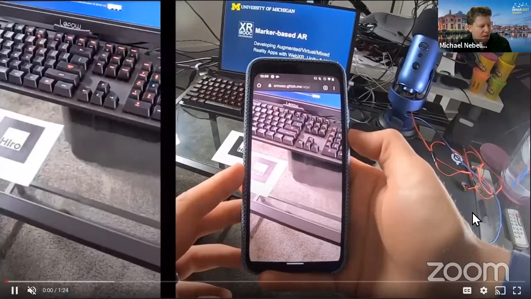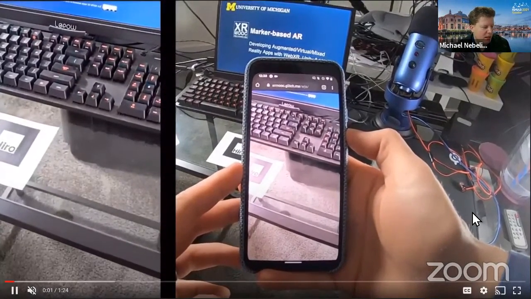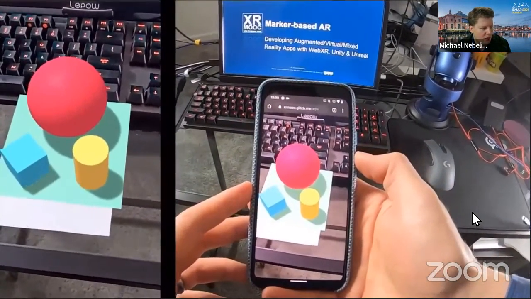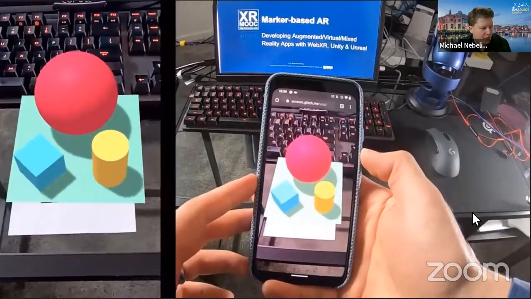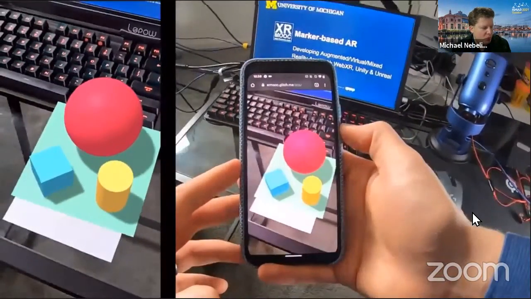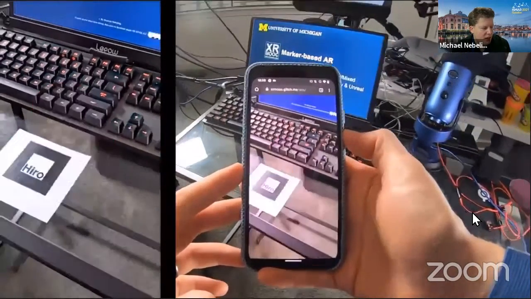So here we have an AR toolkit based marker, the hero marker. And here I see the same A-Frame scene I just showed you in VR. I see it in AR. It's actually superimposed on the marker when the marker is detected.